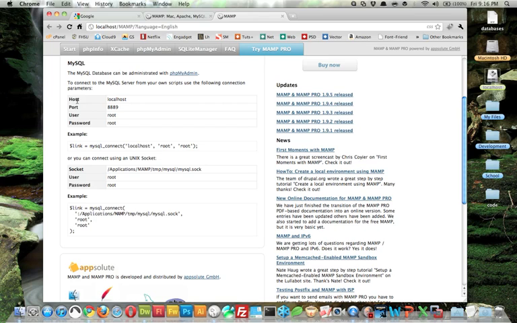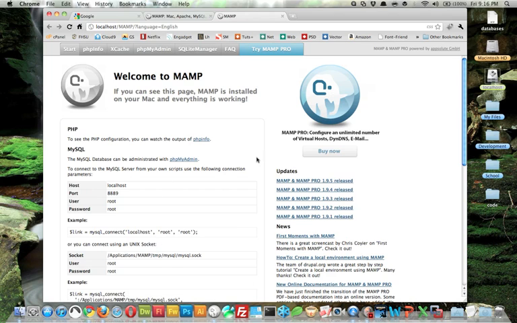First thing you're going to want to look at is the host. And it should say localhost. You'll want to look at your user. And it should say root and password root. And you'll need to remember these because this is how we will connect to our database for building our website. So those are really important.